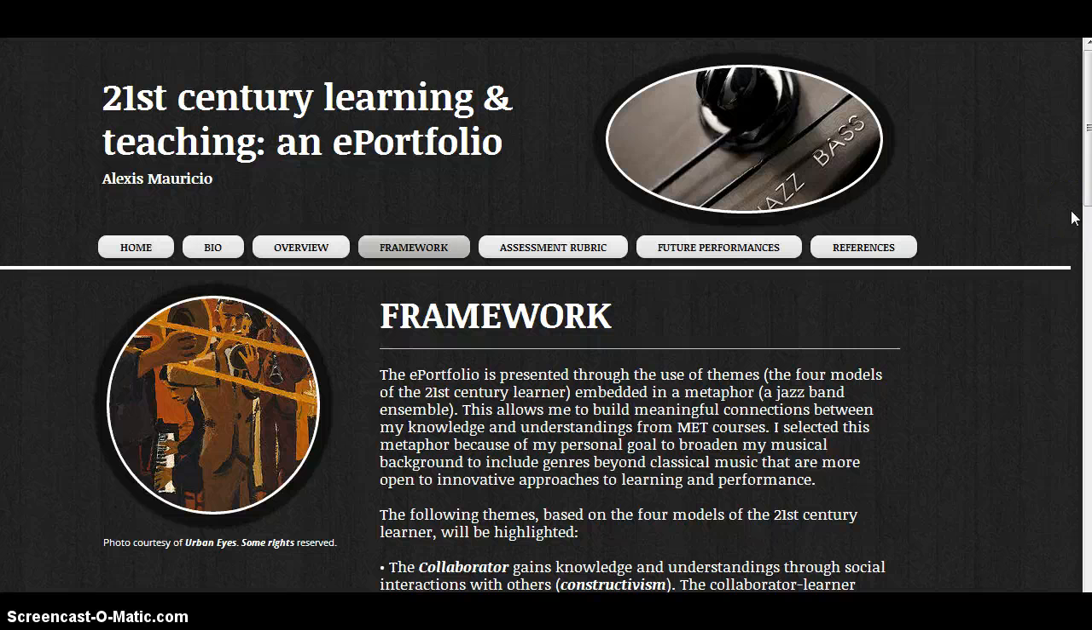Now, I decided to present my ePortfolio in a dual structure, meaning themes embedded in a metaphor, to help add more depth and layers to my overall theme, 21st century learning and teaching. I incorporated a metaphor that related to an area I'm passionate about, music. I have a classical piano music background, but I have always wanted to broaden this by learning different styles of music, such as jazz, where learning this type of music is not necessarily as structured as classical music.